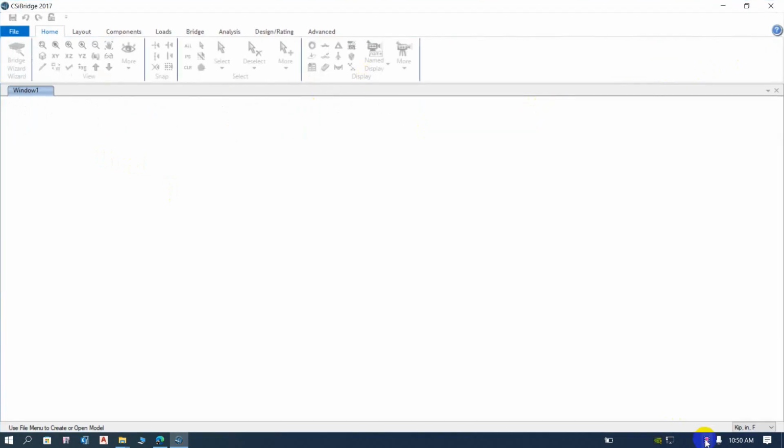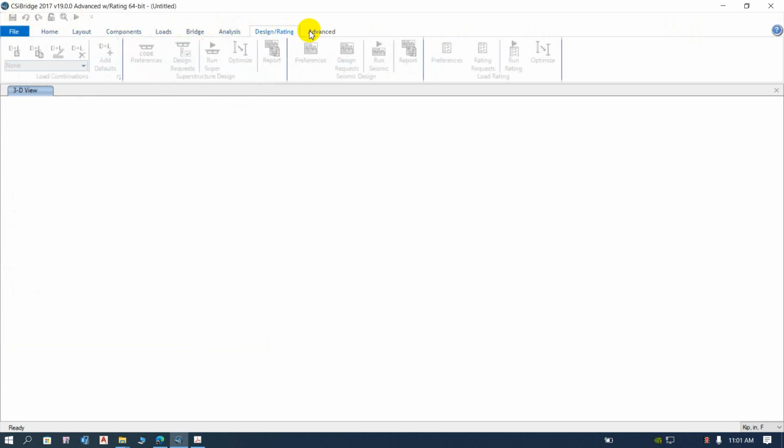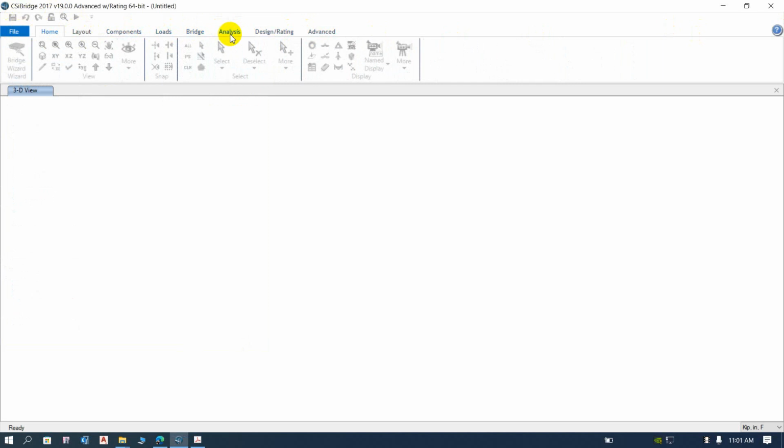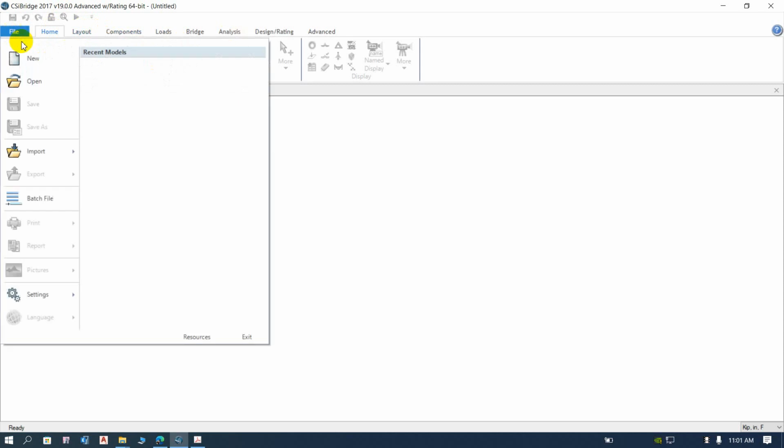Yes, it's open. I have the interface of CSiBridge version 19. At the top, CSiBridge version 19 shows in the main title bar. And we have the quick access toolbar. The next line shows the menu bar: file, home, layout, component, load, bridge, analysis, design, advanced. Under each section is shown the panel bar.